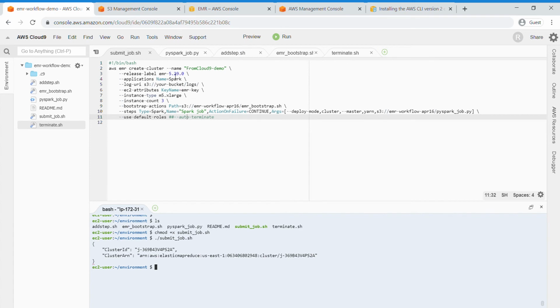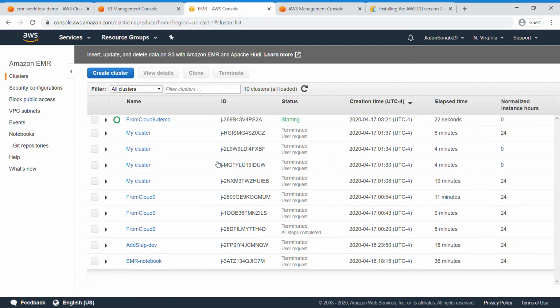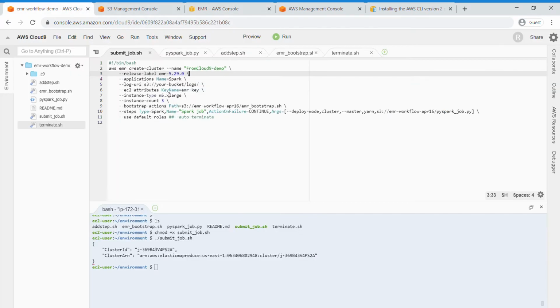Okay, so inside this script, first, create cluster. We give it a name. I will give it the name Cloud9 demo. The same here. Okay. So I specify the EMR version and several applications. You might want to add more applications, but it is just doing fine here. Where to store the logs? Okay, I don't think I specified it very correctly here. Maybe that doesn't matter.